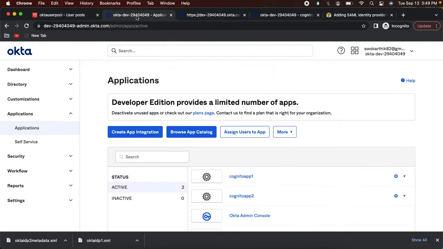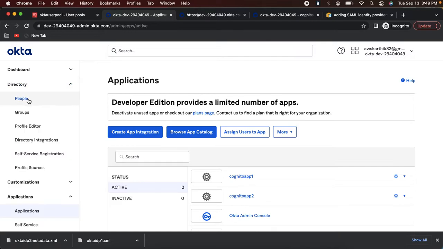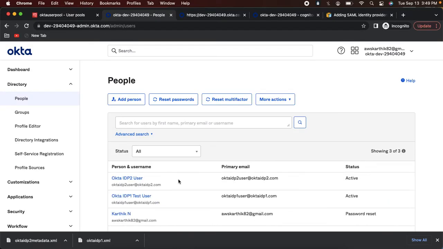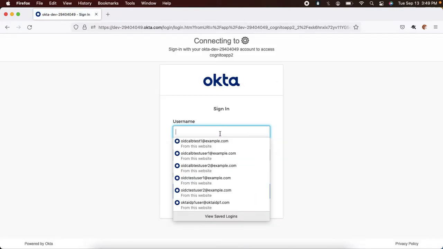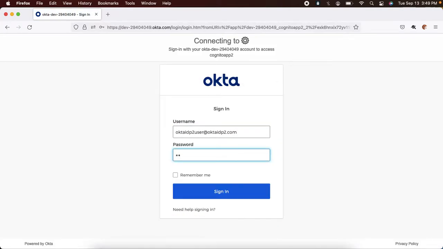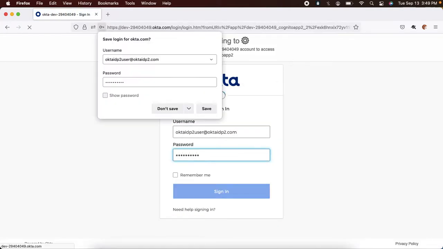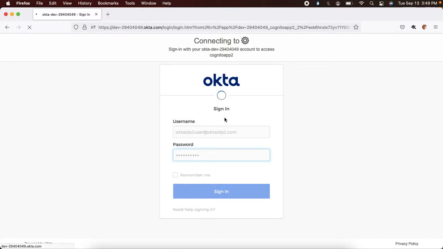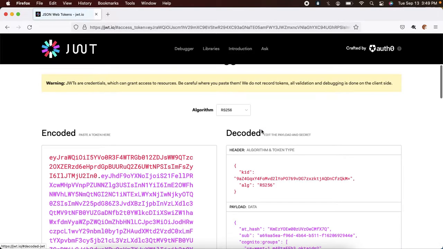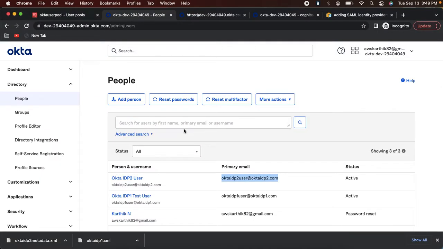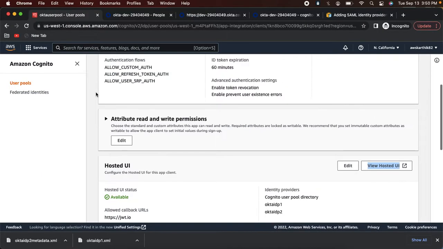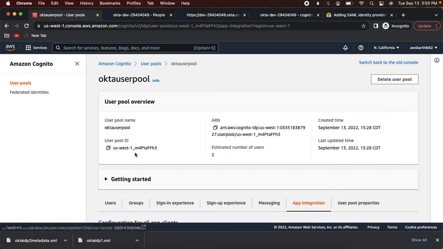And now when I try to log in using, say, idp2.com, this user doesn't exist in the Cognito pool. This is the very first time I'm trying to log in. So let's see if it works fine. Yes, it works fine. So the user should have got created in the Cognito user pool. You can check it here.